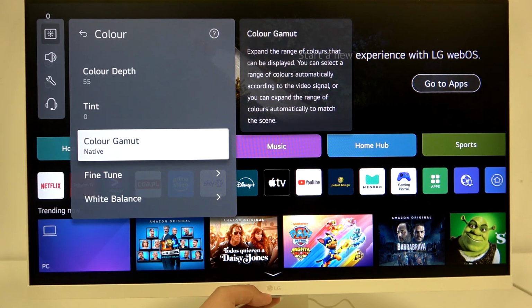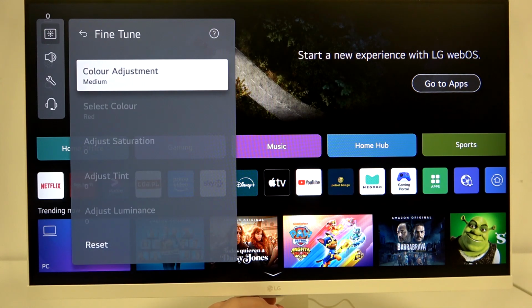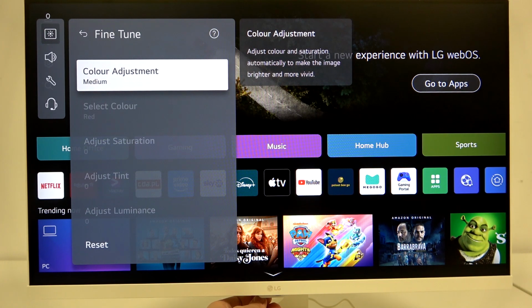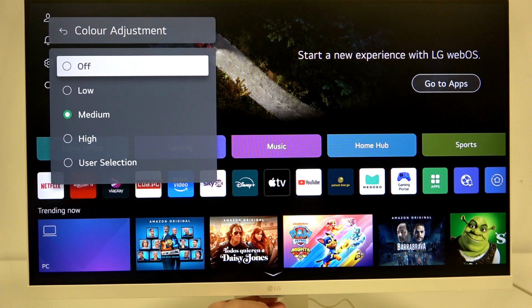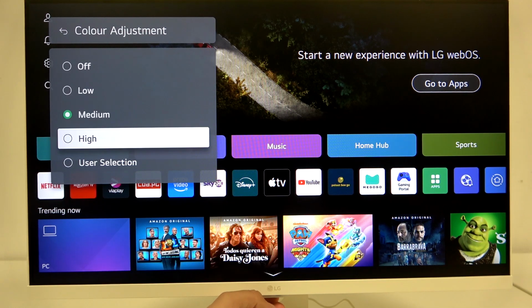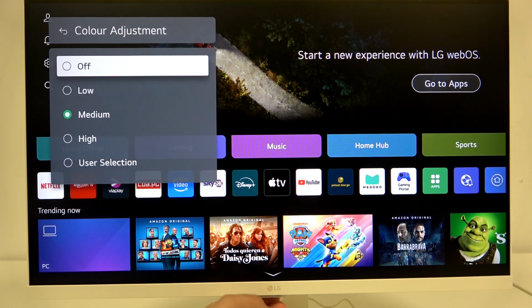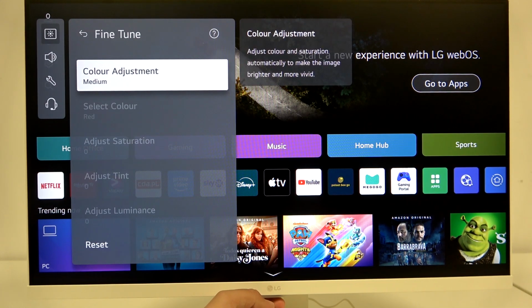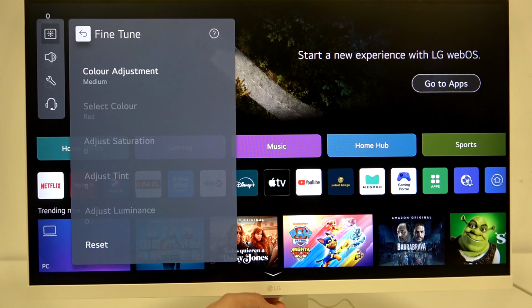Apart from that, in color we have the fine tune. And here we have the color adjustment. We can click on it and we have medium, low, high or user selection. And we can just set color, adjust saturation, adjust tint, adjust luminance.